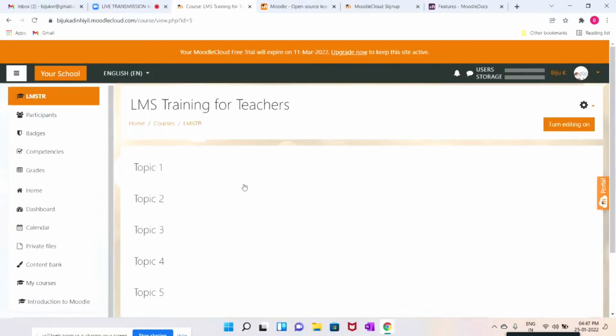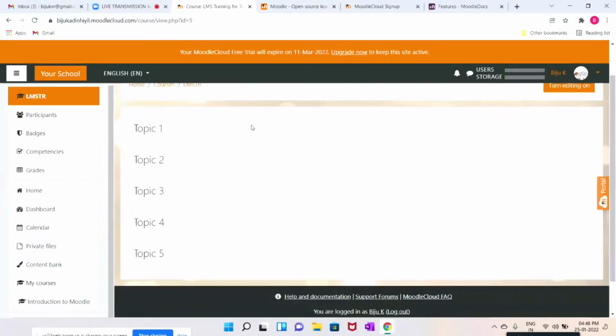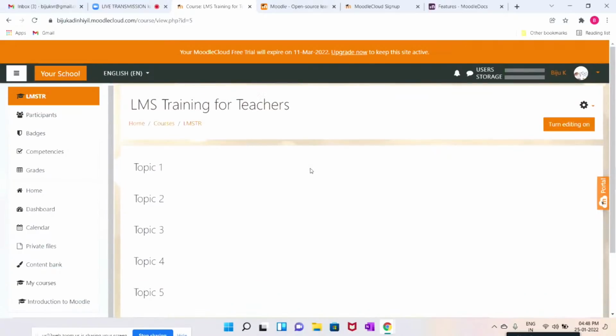When I click on that, I am into the course page. So right now, I hope some of you who were following me were able to create a course, and right now you will be in this space where in the left side you can see LMSTR is highlighted, participants, badges, competencies, grades, home, dashboard, different things are listed. Then into the right side you can see LMS training for teachers. You can see there are 5 topics available right now.